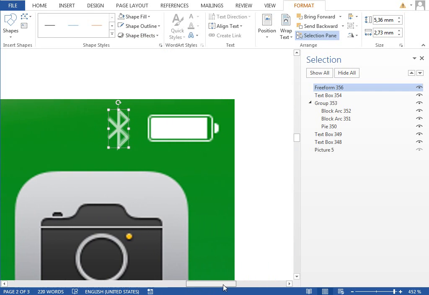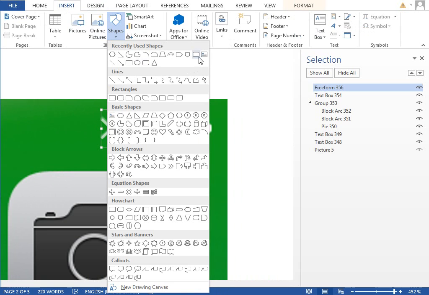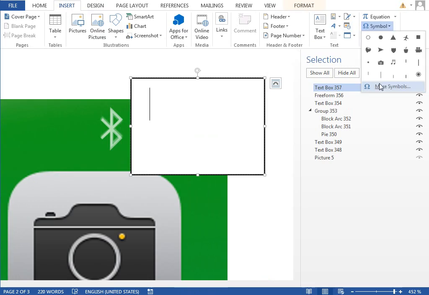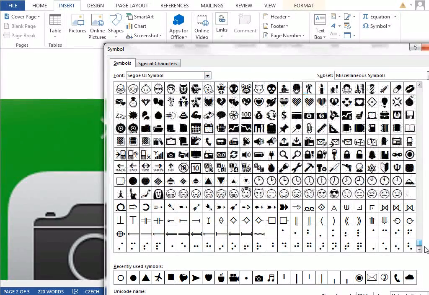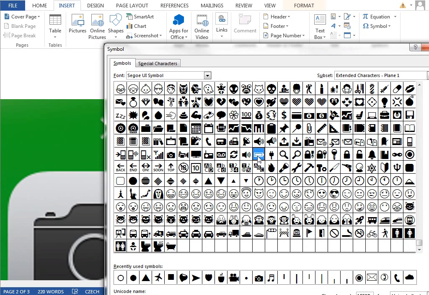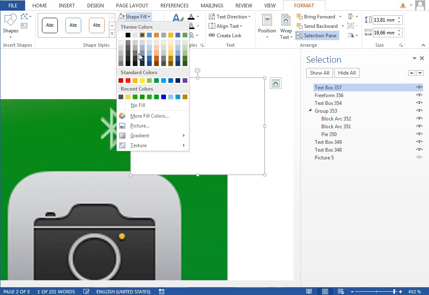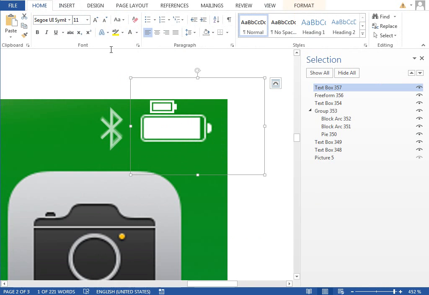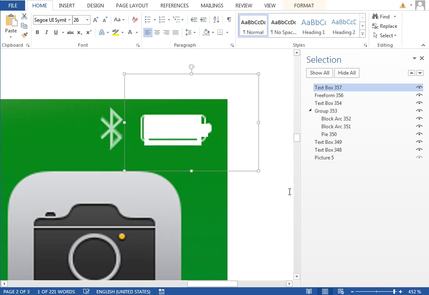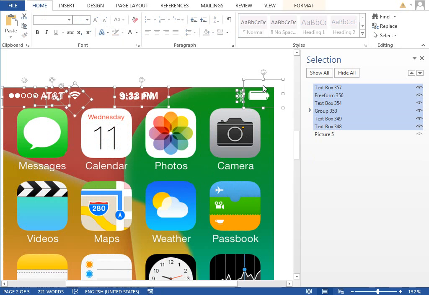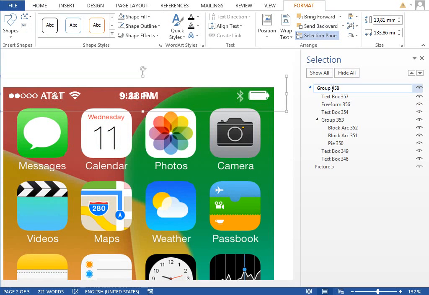And for the battery icon, we will use a predefined shape from the SEGOE UI symbol font. So insert new text box, insert new symbol from our symbol font, move all the way down and locate this battery icon. Set the outline to no outline, fill to no fill, font color to white, and make it bigger like this. Now we can group everything together. Rename it to header and move it to the first page.